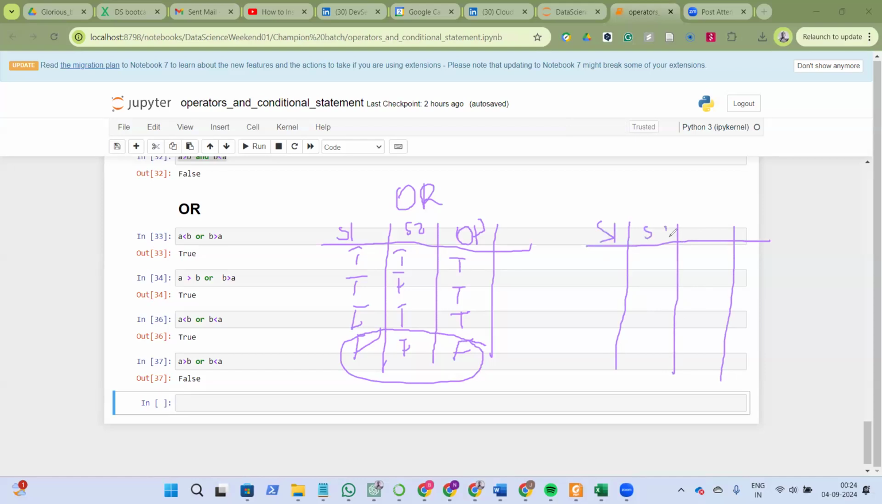S1, S2, OP, and we're going to get: 1, 1, 1, 1, 0, 1, 0, 1, 1, 0, 1, 1, 0, 0, 0, 0, 0. Is that clear? Yes. This is for the OR operator, right?